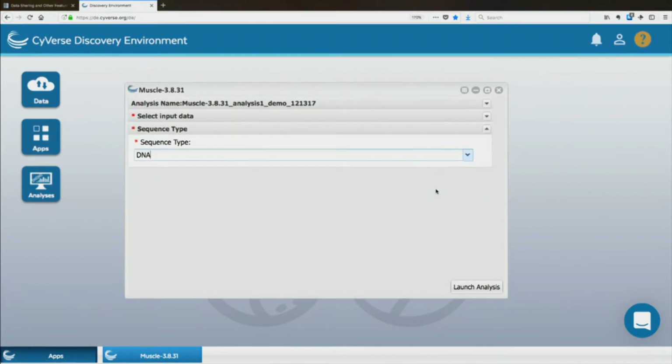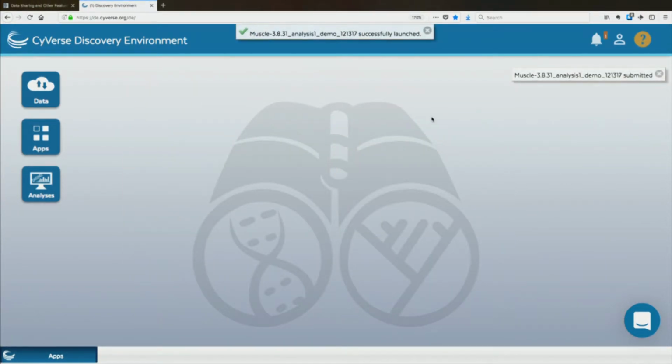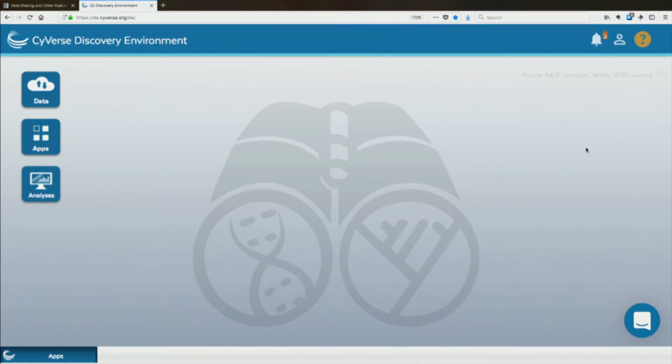As you saw, that was DNA. Okay, so in order to get this app running, I'm going to click on Launch Analysis. I'll get a notification that that analysis is successfully launched, and I'll see updates as it goes through the process of launching, being submitted. Now it's running, and then hopefully in a few moments it'll come back as completed.